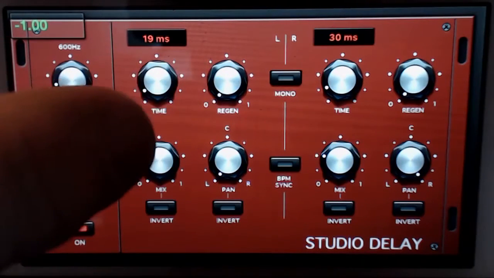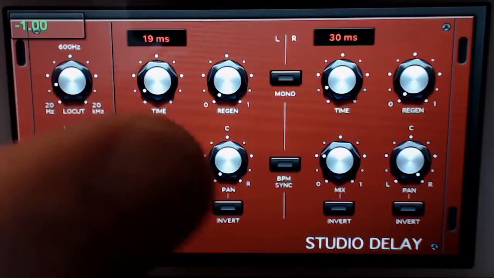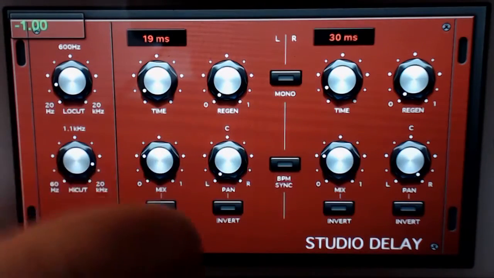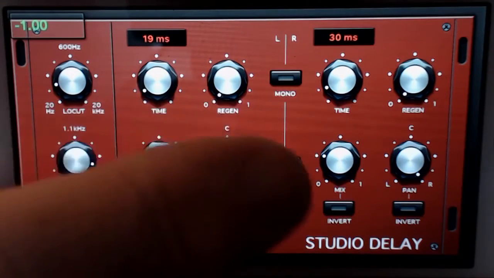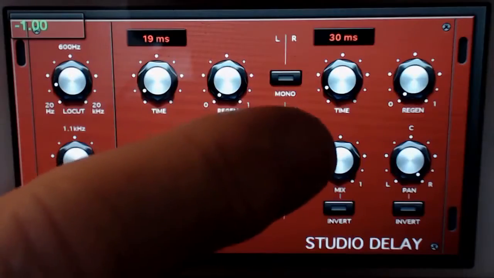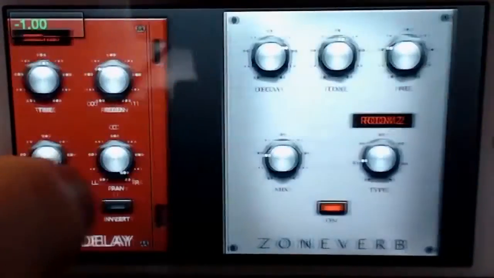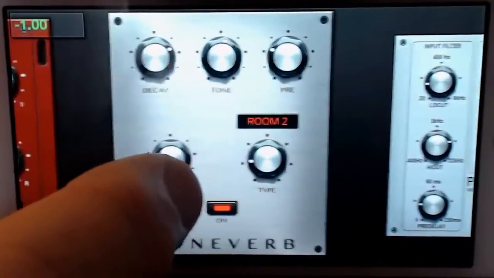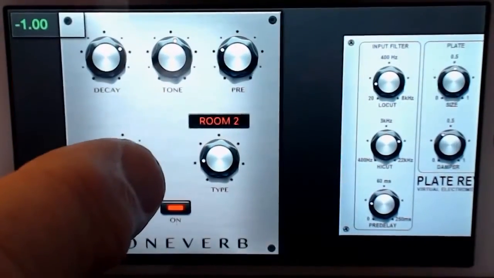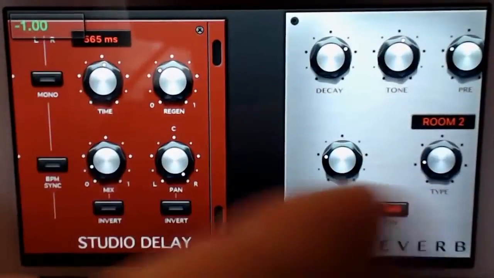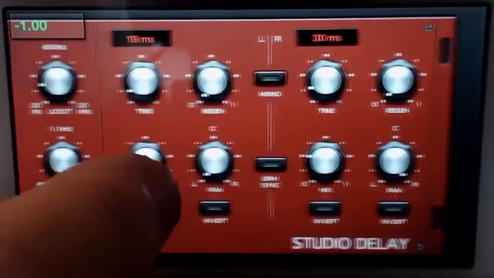So if you attempt to do this, you want to look at these settings. You've got 19 milliseconds on the left and 30 milliseconds on the right, and no regeneration, just a little bit of left and right air for the guitar sound. So I've got that in addition to the zone verb for a little air around the amp cabinet. It would be in the room, like if you were recording in a studio situation. So you've got the plate, the zone verb, long delay, and very short delay.